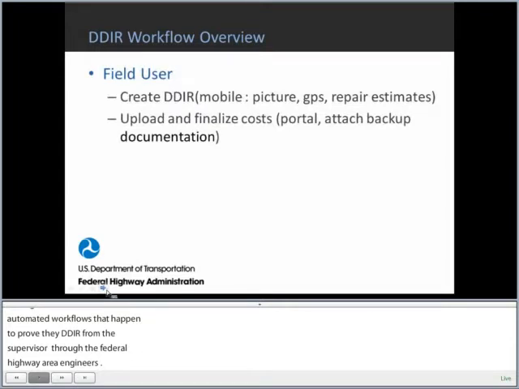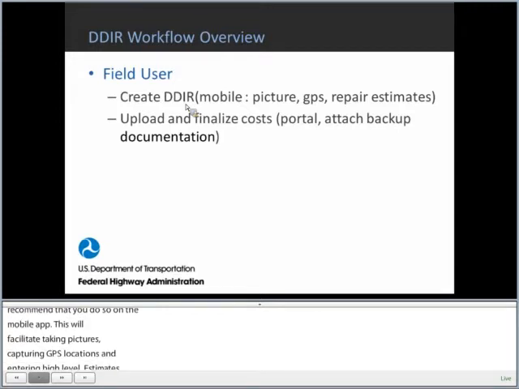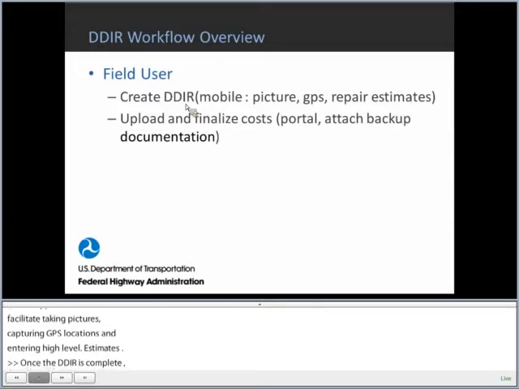So to get started, the field user creates a DDIR, and we highly recommend that you do so on the mobile app. This will facilitate taking pictures, capturing GPS locations, and entering high-level repair estimates. Once the DDIRs are complete and the user goes back to the office or gets access to Wi-Fi, he or she will upload these reports to the server.